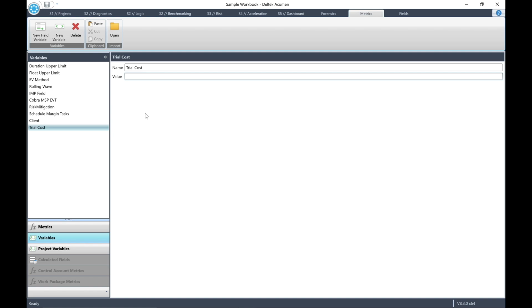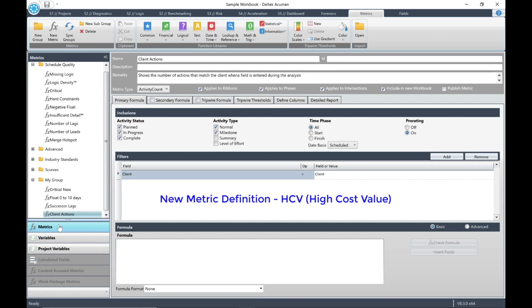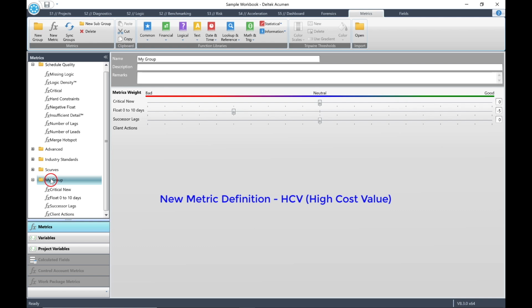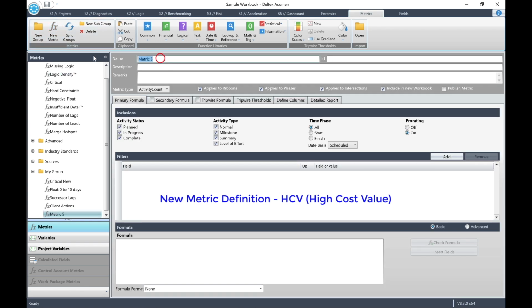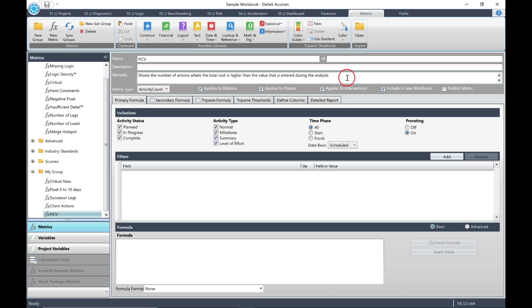Now we want to create a new metric definition called HCV, or High Cost Value. So click the Metrics button and highlight the metric group called My Group. From the top menu, click on the button for New Metric, then rename this new metric to HCV. In the Remarks field, type in the following. Shows the number of actions where the total cost is higher than the value that is entered during the analysis. In the Inclusion section, deselect the options for Summary and Level of Effort. Set the time phase to All and leave prorating on.